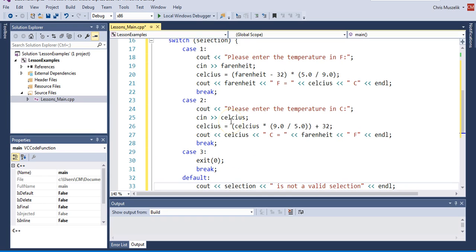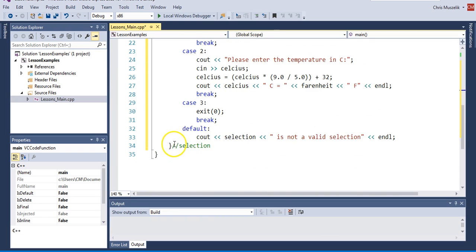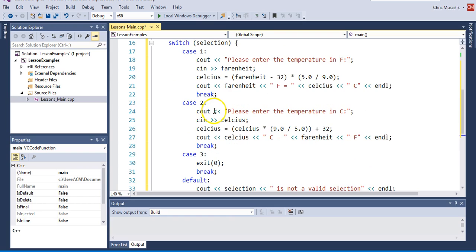So what's going to happen here is here's the beginning of my switch statement. Here is the end of my switch statement. All right. One of these 3 paths of execution are going to execute, but not any more than one.